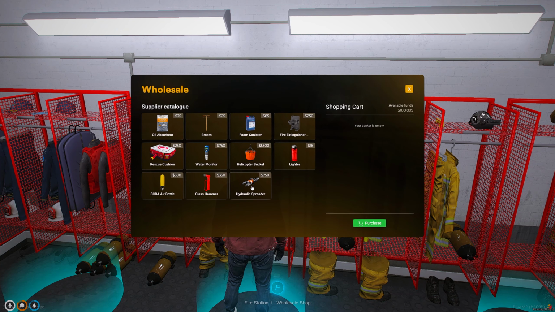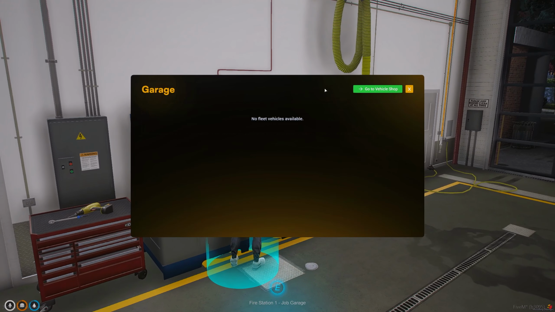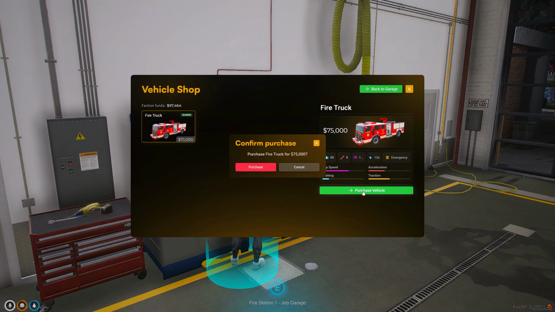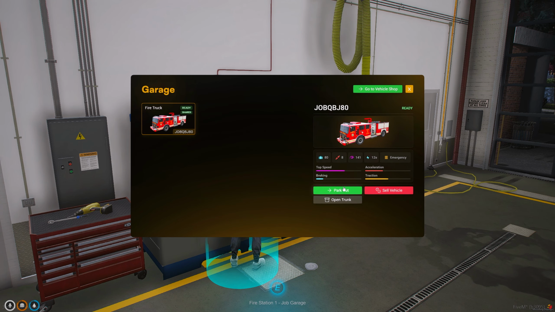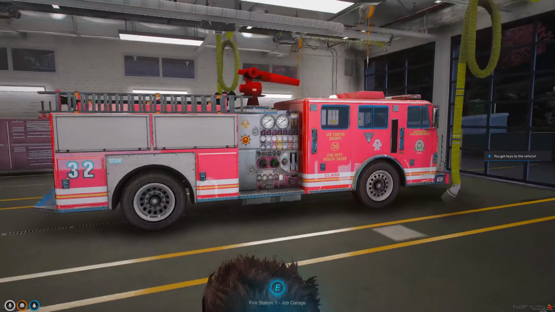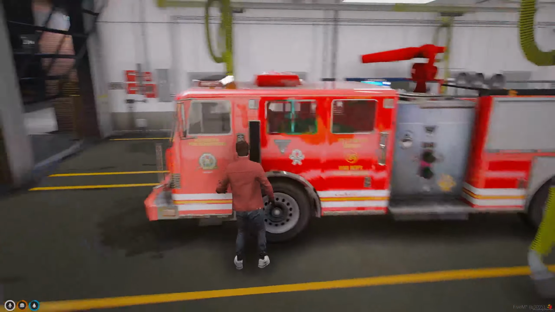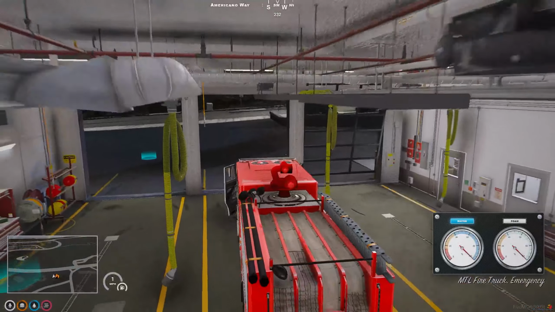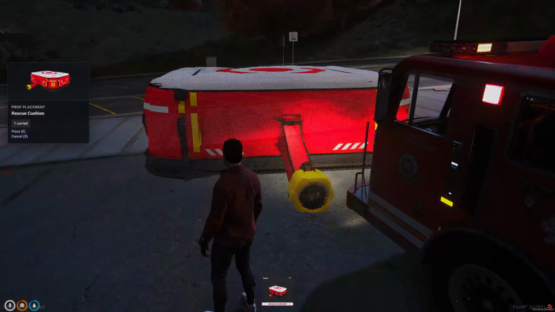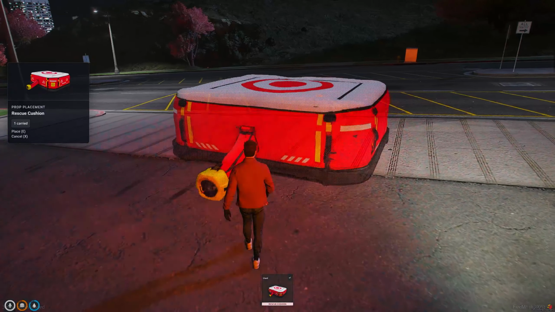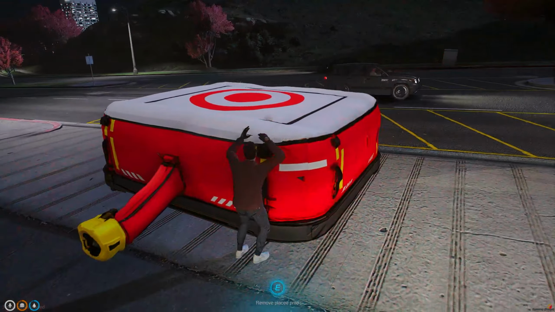So now let's purchase some items. Now let's get the vehicle. So this is a firefighter truck over here. So I'll be showing some of the items from here. So let's use this item. To place this item, we just press E. So this is a rescue prop which is over here.